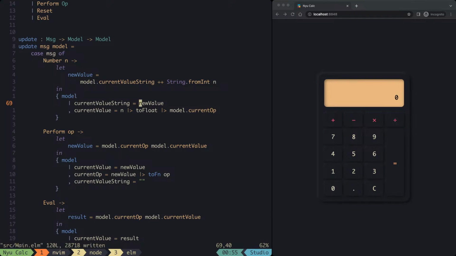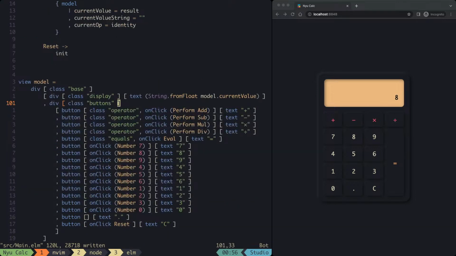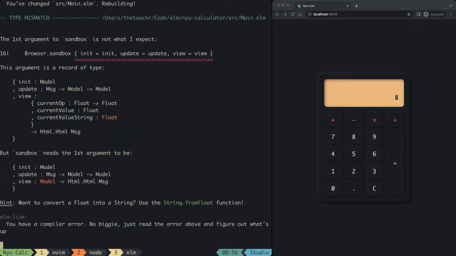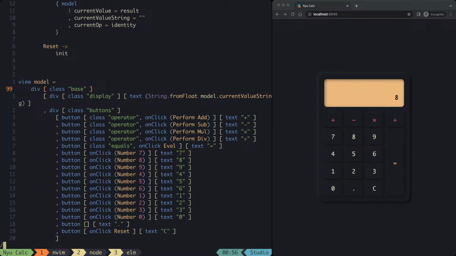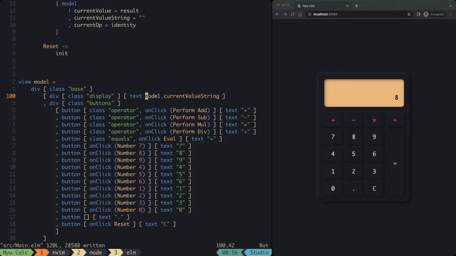Current value string. Oh, why is it not concatenating? That's weird. That is very weird. 8 and then 8, 8, 8, 8, 8. New value is model.current value string plus plus. Current value string was empty, and then I pressed a number, and then I pressed another number. Oh, okay, sorry. I have to print the current value string. It's already a string, so I don't need to convert this.